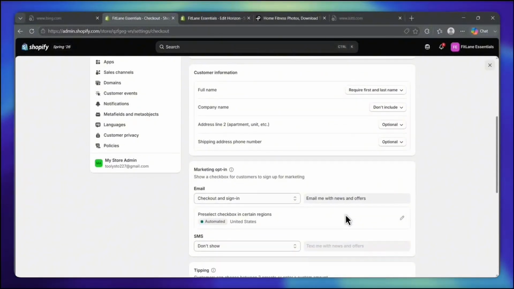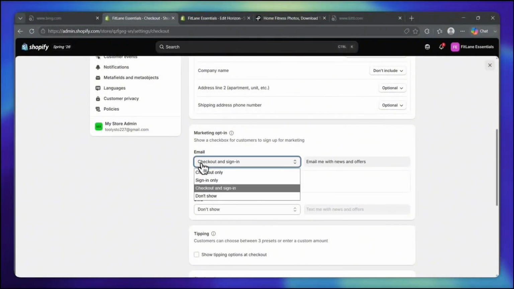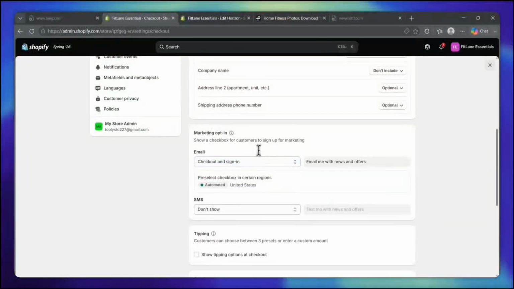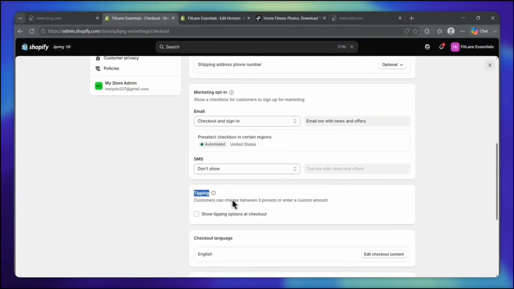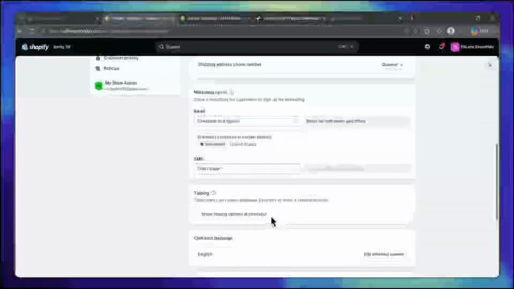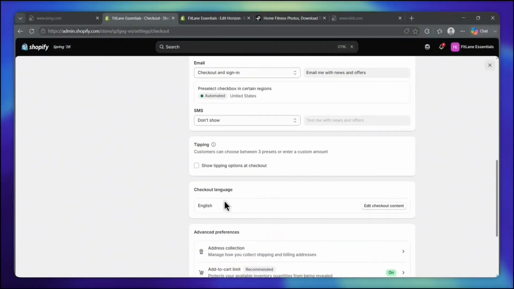Next, I'll check marketing opt-in. This controls whether customers can sign up for email marketing during checkout. If you're going to collect marketing consent, make sure the wording is clear and that it follows the rules for the regions where you sell. Then I'll check tipping. For a normal e-commerce product store, I'd usually leave tipping off. It makes sense for some businesses, but for a home fitness gear store, tipping at checkout might feel a little strange. We're not running a smoothie bar inside the Shopify admin.